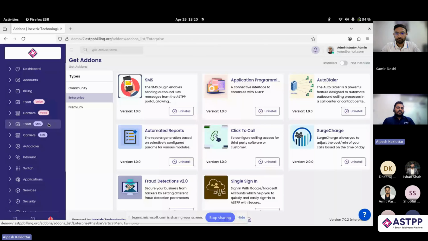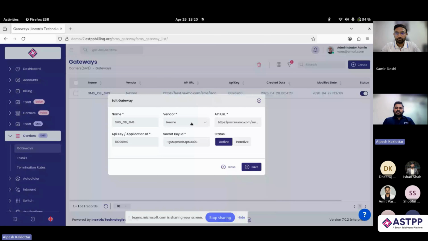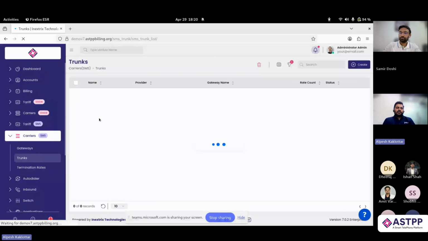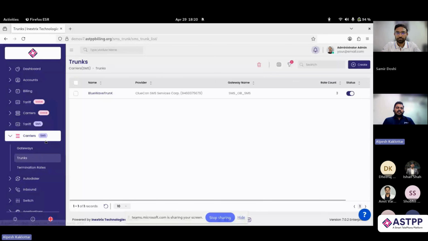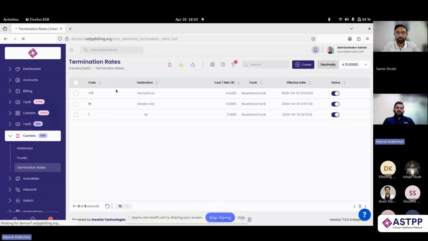So same as the voice, you can add your gateway. As Samir told, by default we have a Nexmo integration, so I just configured the Nexmo gateway. In the same way as the voice, you can create the trunks, and you can link the termination rates for the trunks. I have created this many termination rates.